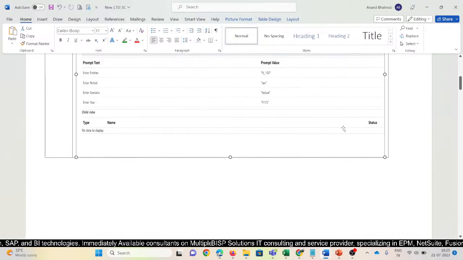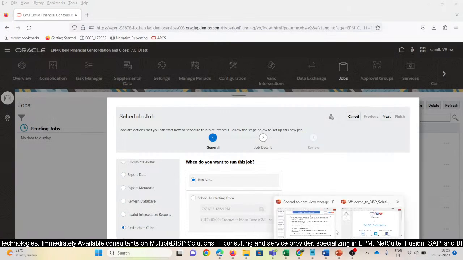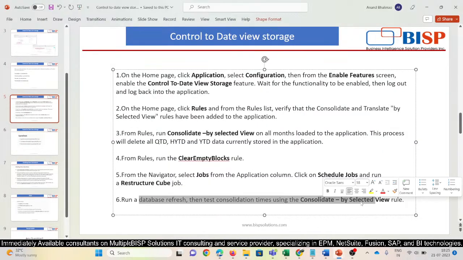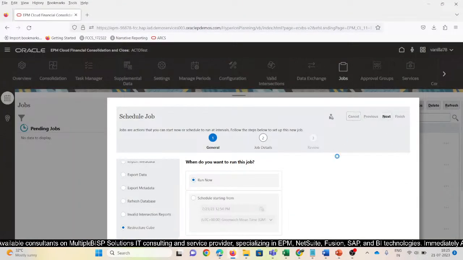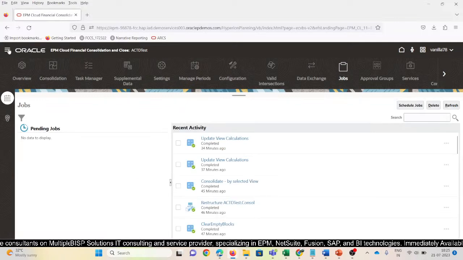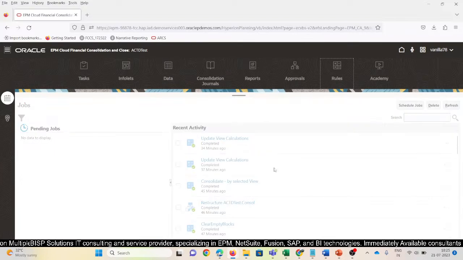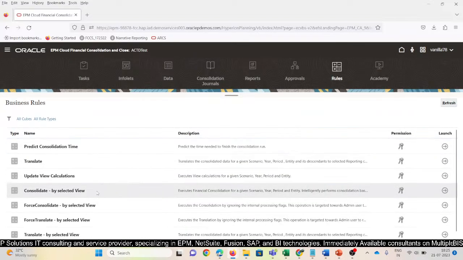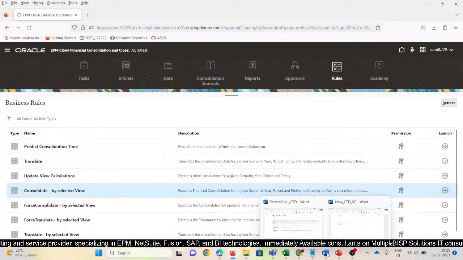It has reduced the time from 6 to 1 second. After running this one, we have to again select consolidate. For that, I will have to cancel this one, go to this rule, and run this one again, consolidate this figure, and launch.